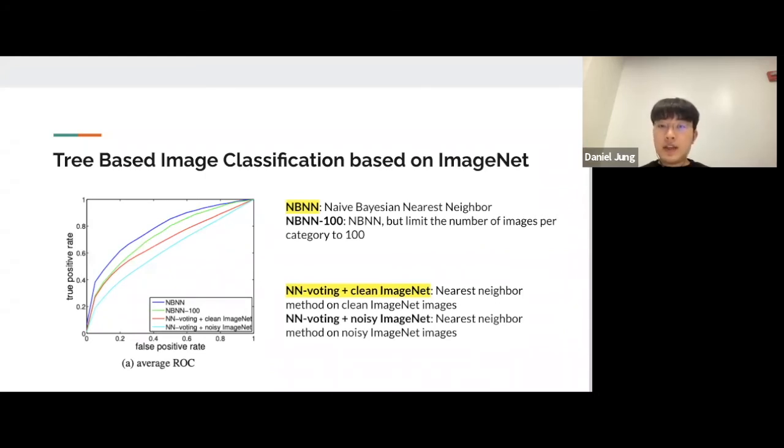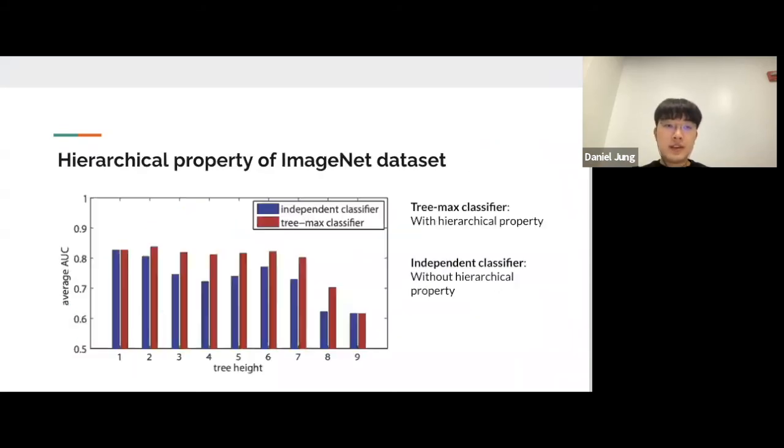For the clean dataset, they compare NN voting plus clean ImageNet with NN voting plus noisy ImageNet. Noisy ImageNet is just the images that they collected but did not put through the cleaning process. If you compare the graph on the left, you can clearly see that NN voting with clean ImageNet outperforms the model with noisy ImageNet. So we can clearly see the importance of clean images for an image dataset.